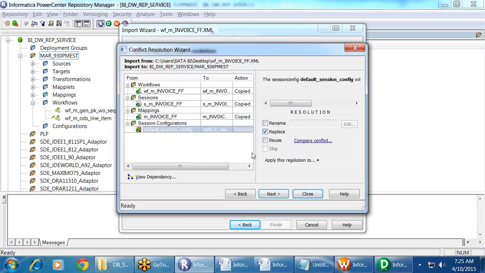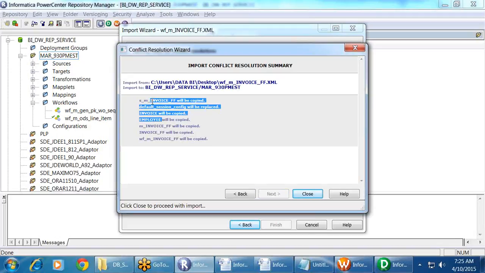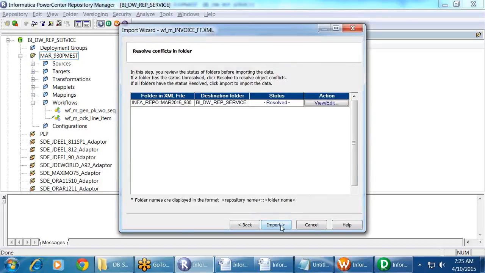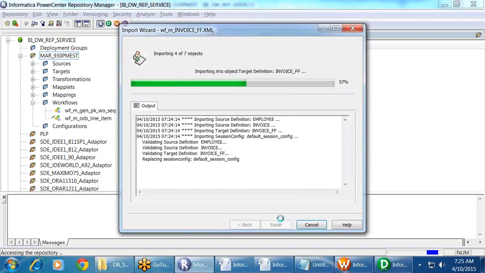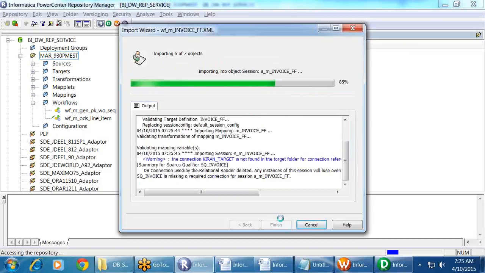So let's say I want to replace it. So select it. Now it is replaced. When you click on OK, this is what it says: default session configuration will be replaced and everything else will be copied because those objects are not present in this. So when you click on import, it will try to import everything.